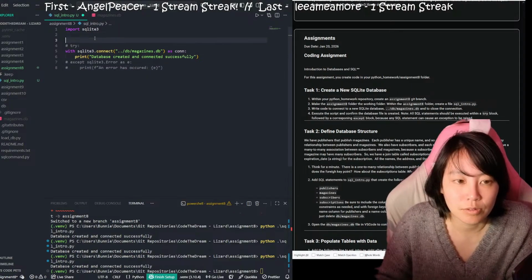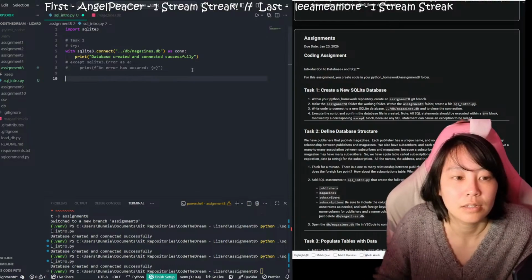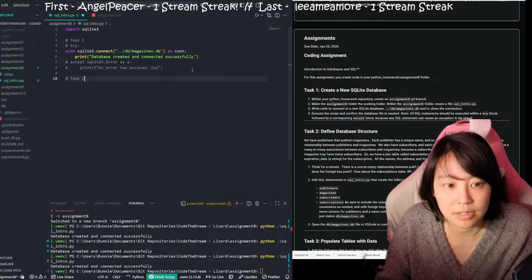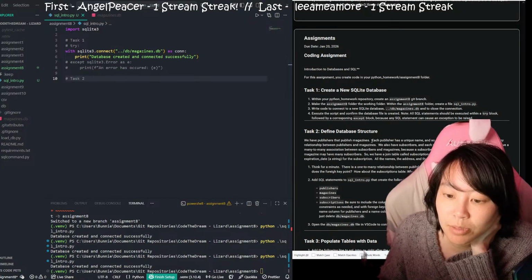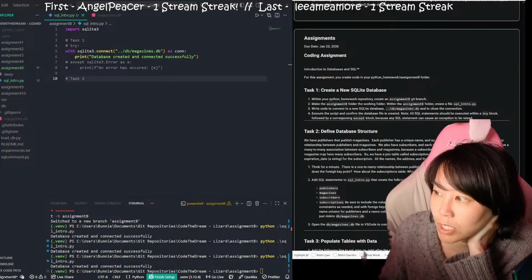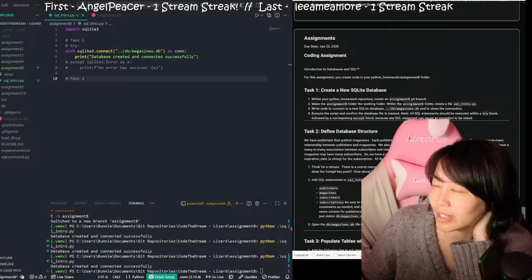So this is task one, task two. Okay. We have publishers that publish magazines. Each publisher has a unique name.